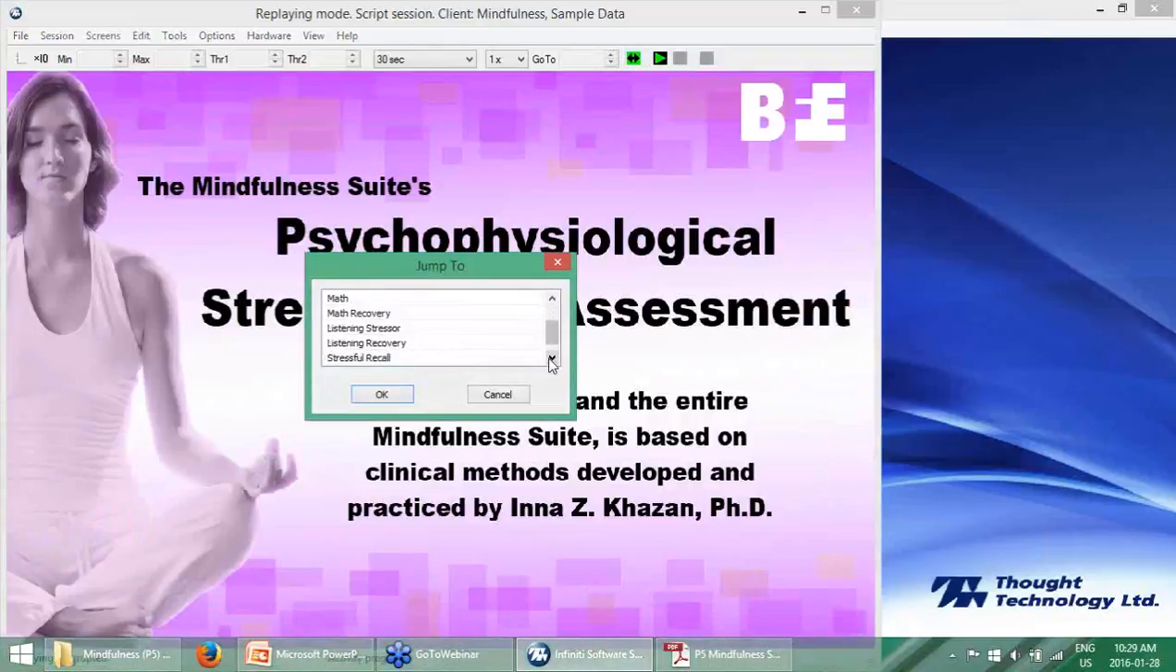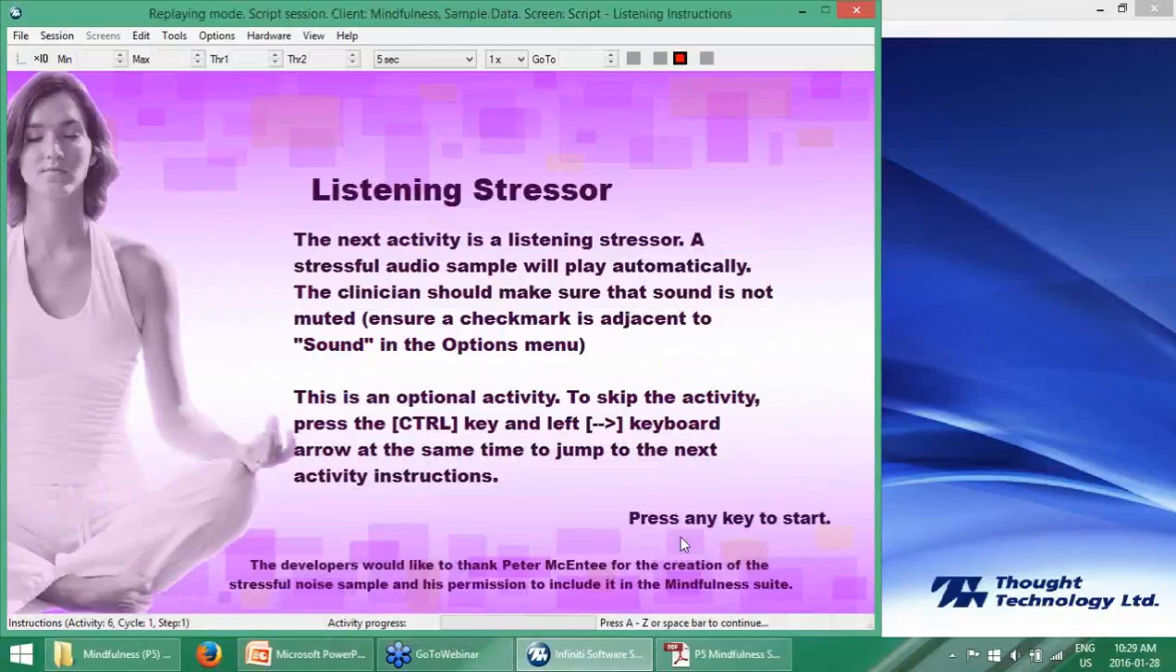Now, I'm going to try this. I don't think it's going to work, but I want to see if my microphone can pick up the listening stressor activity. It might not work, so you'll have to let me know if you hear anything, but I'm just going to put my microphone up to my sound when I click the button to continue.